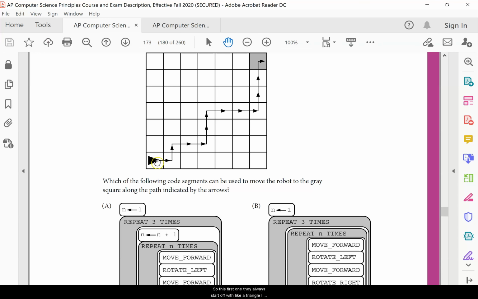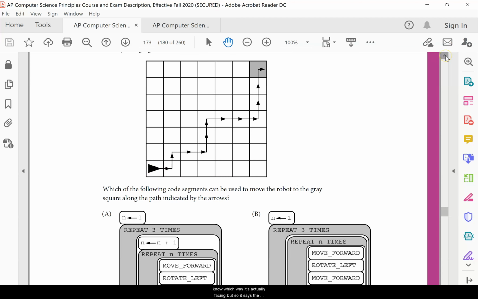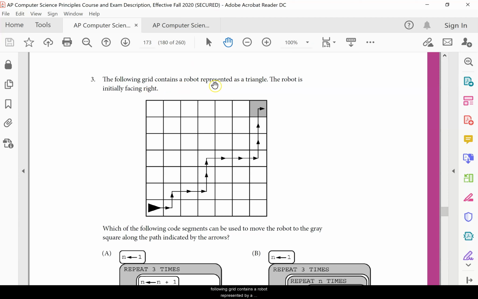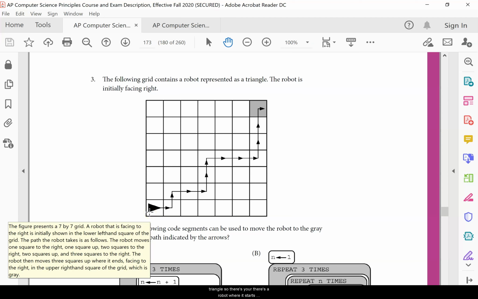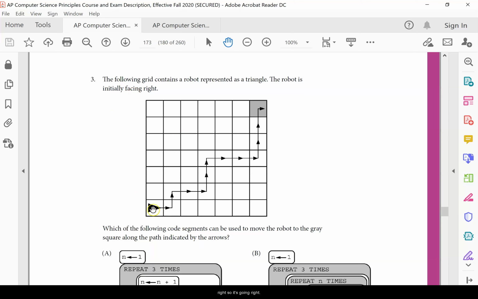So this first one, they always start off with a triangle. I like using arrows better because with arrows I know where you're facing, whereas if you draw a triangle, most people draw equilateral triangles, and you never know which way it's actually facing. It says the following grid contains a robot represented by a triangle. So there's your robot, starting in the bottom left-hand side, initially facing right. Which of the following code segments can be used to move the robot to the gray square? The gray square is up here, so you have to use this path.